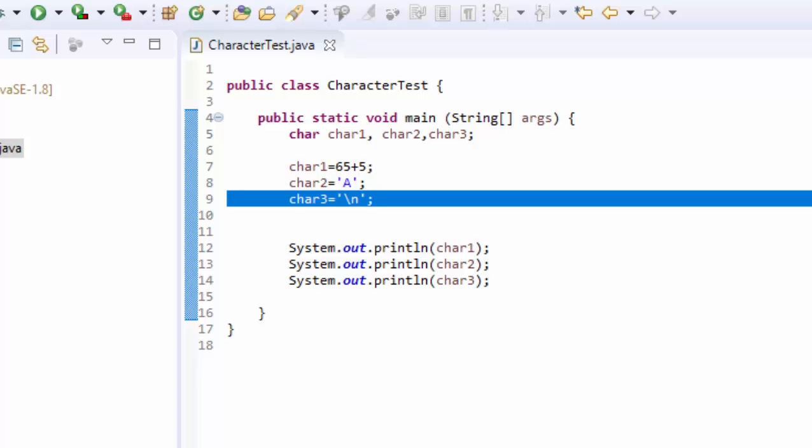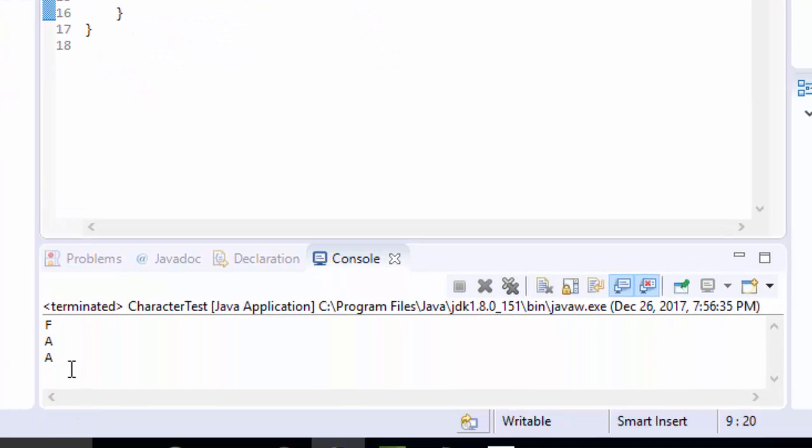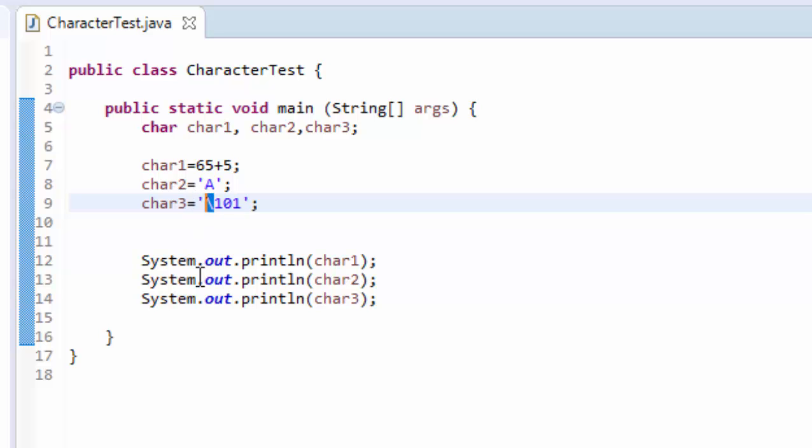For octal numbers, we put a backslash followed by a 3-digit number. For example, if I say backslash followed by the 3-digit number 101, and save, and I print that, you find it's A, because this is an octal number. We converted 65 to 101. So this is how to present characters in octal form. If you have a Unicode system that presents the number in octal, you can do that.